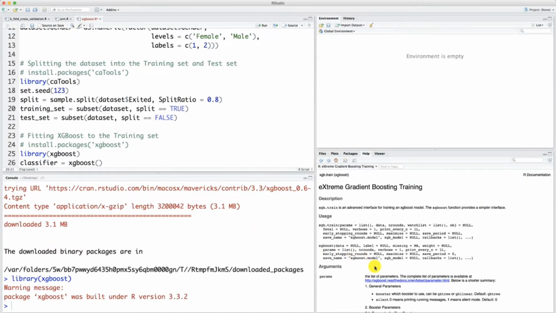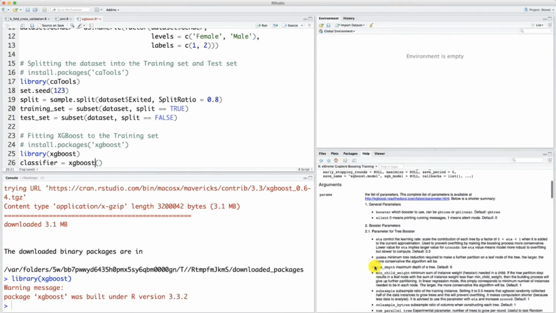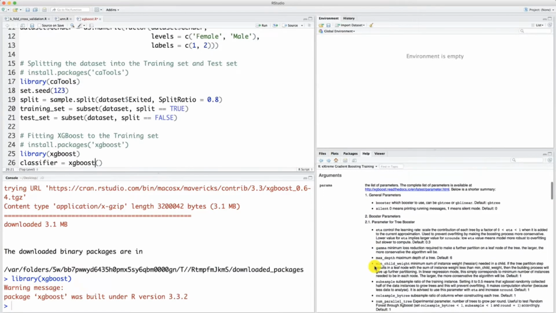So the information we're interested in are the arguments. And what arguments do we need here? Okay, so first we see that we have this params parameter, which is actually a list of parameters. And these parameters are all the parameters that you can see here. For example, the eta parameter that controls the learning rate, the gamma parameter, which is the minimum loss reduction.